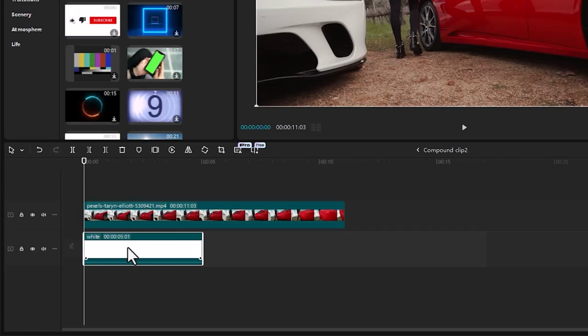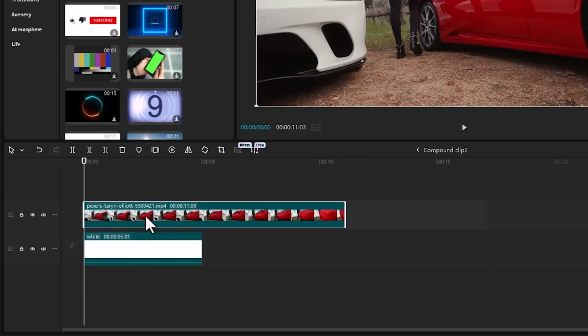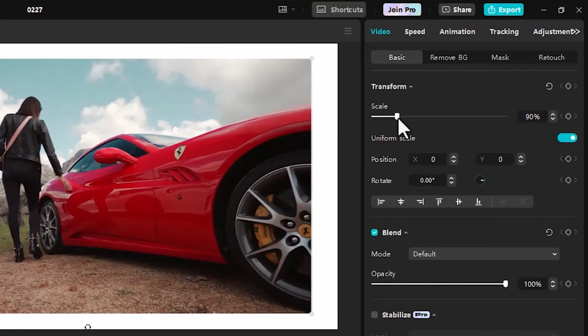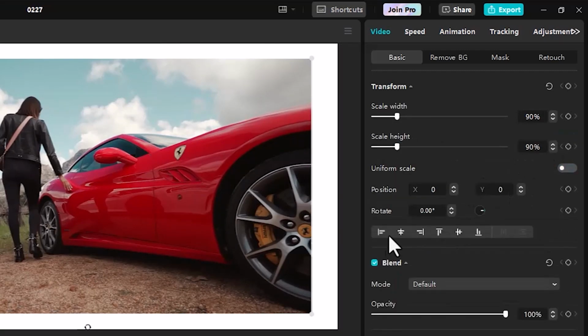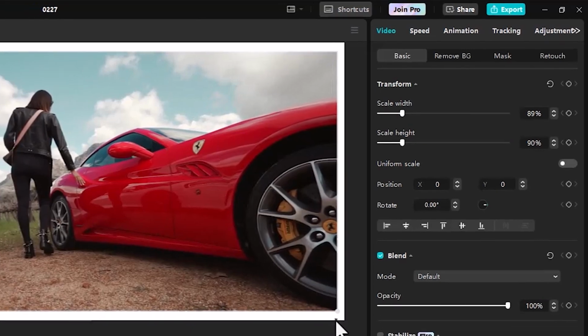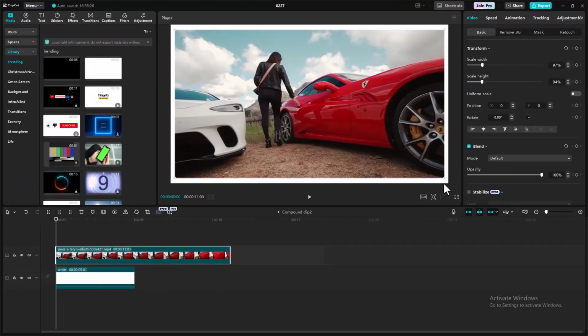What we need to do first to change the color is to select the video clip over here and come over to scale and adjust the scale of this video a bit so we can see the background. You can uncheck uniform scale over here so that you can manually adjust the width and the height of your clip over here. Once you have a background you are comfortable with, the next thing you need to do is to change the color of the background.